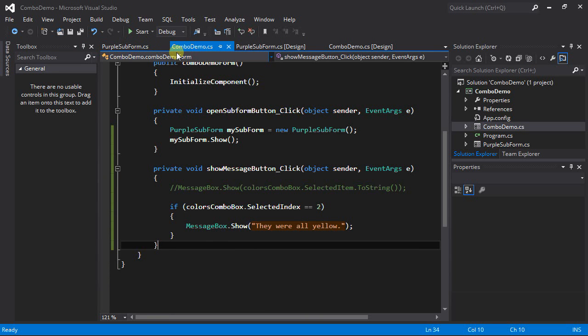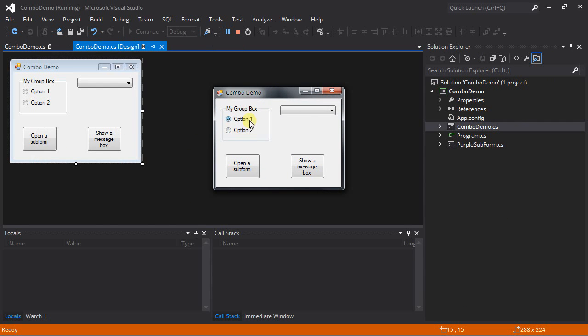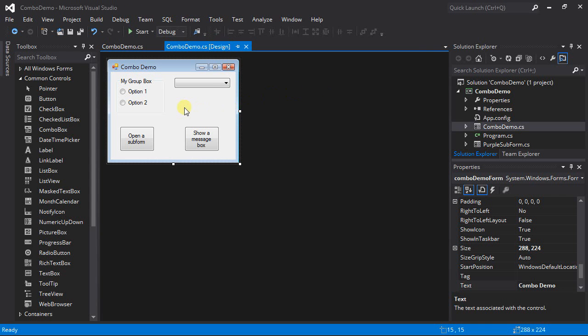Final thing I want to demonstrate in this video is the FormLoad event. Let's close my purple subform. Don't need that. The FormLoad event is going to fire every time the form is loaded, and it's a good way to set defaults on a form, because right now when I open up this form, I have option 1 selected and I have no color selected. But what I want to happen when this form loads, I want option 2 to be selected by default, and I want yellow to be selected by default. And I can do that in the method for the FormLoad event.